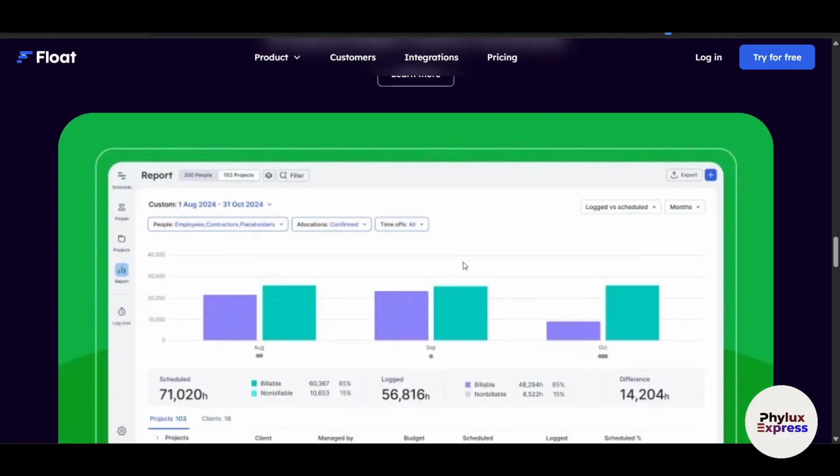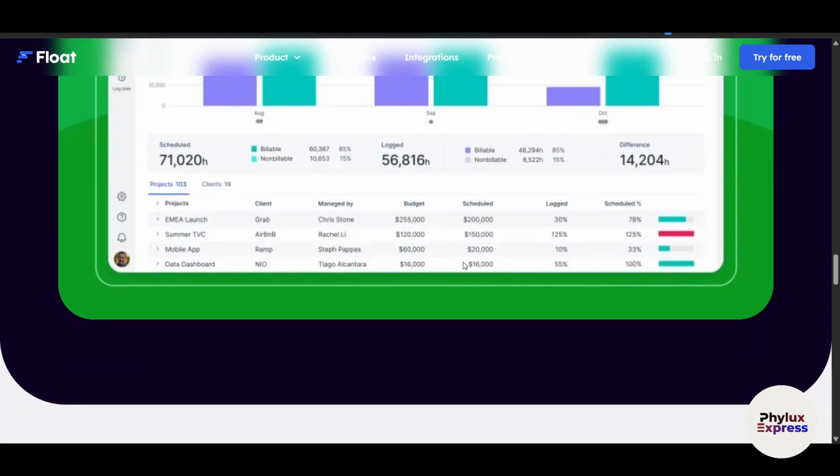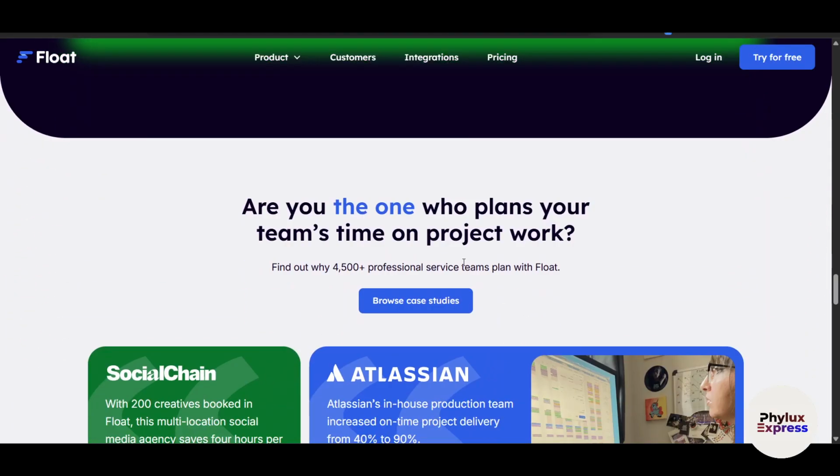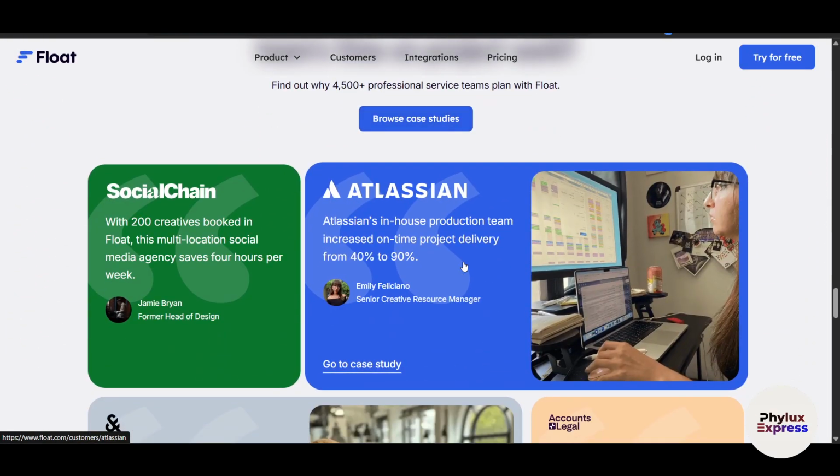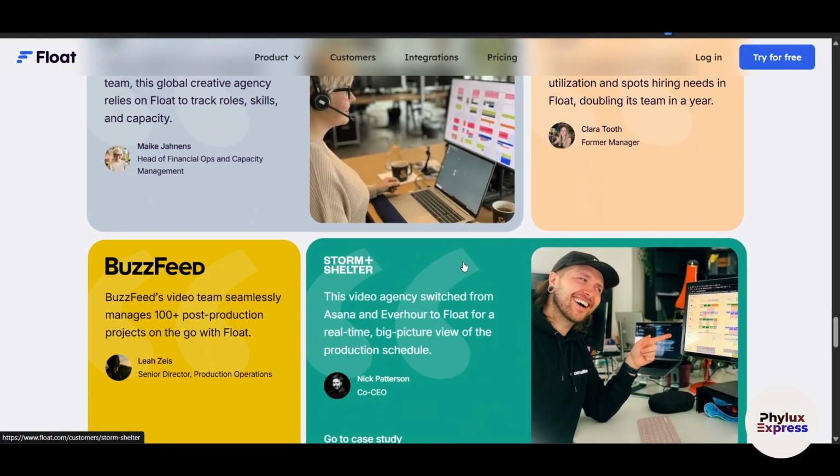By the end of this video, you will know how to set up Float, schedule tasks, balance workload, and generate actionable reports, all from one intuitive platform.